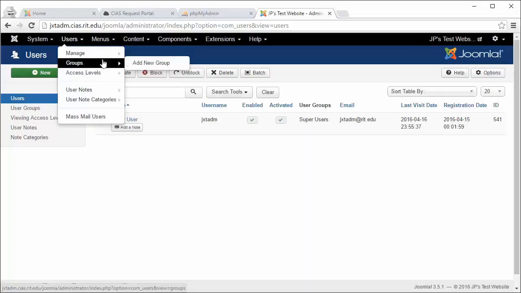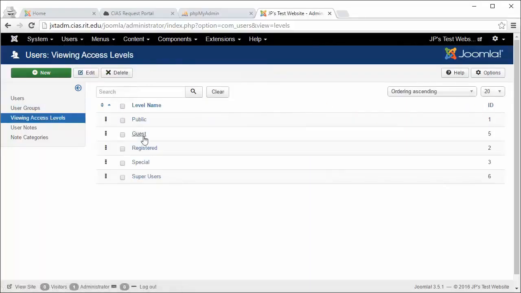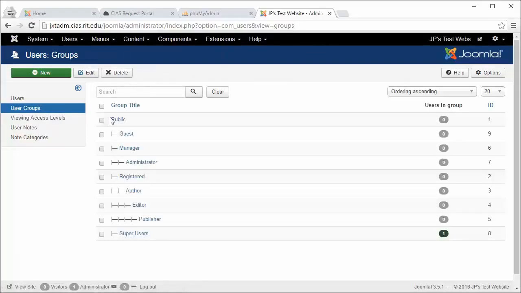Access levels and groups is where you can further modify those settings. I'm not going to get into that now. I think there's a lot of good resources for that online. There's a lot of Lynda tutorials that will walk you through that if you want to investigate that some more.